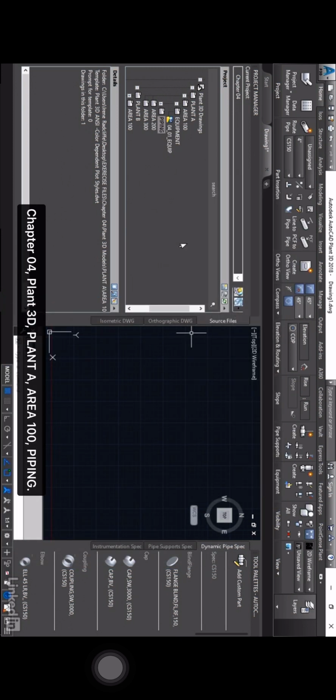We're going to go out. We're going to go to Desktop, Exercise Files, Chapter 4, Plant 3D, Plant A, Area 100, Piping. And we're just going to relocate our file now. Locate Drawing, Desktop, Exercise Files, Chapter 4, Plant 3D Models, Plant A, Area 100, Piping, and our piping drawing. So now our drawings are all synced up. They're in the new location inside of Project Manager.